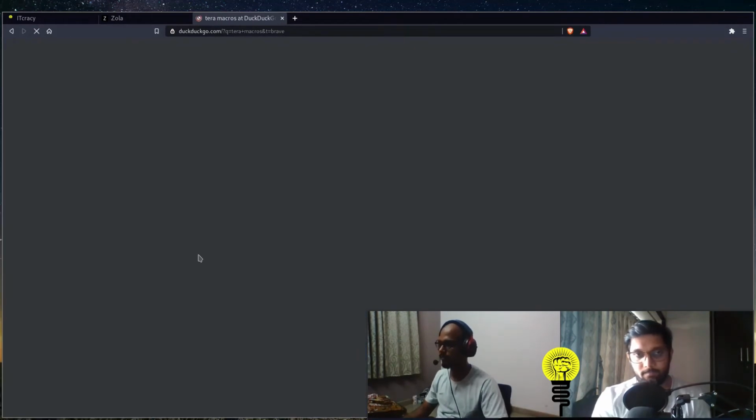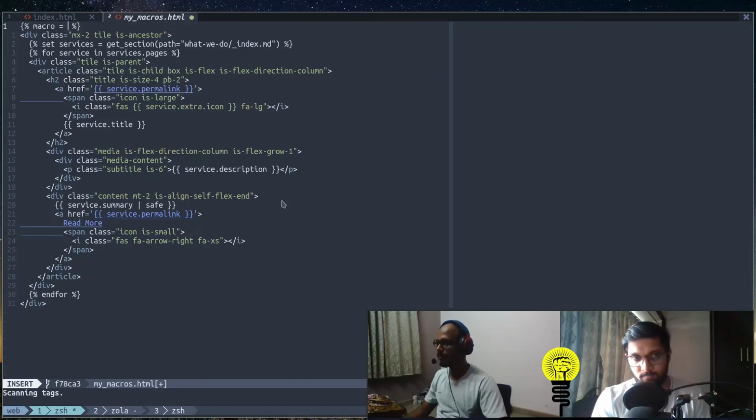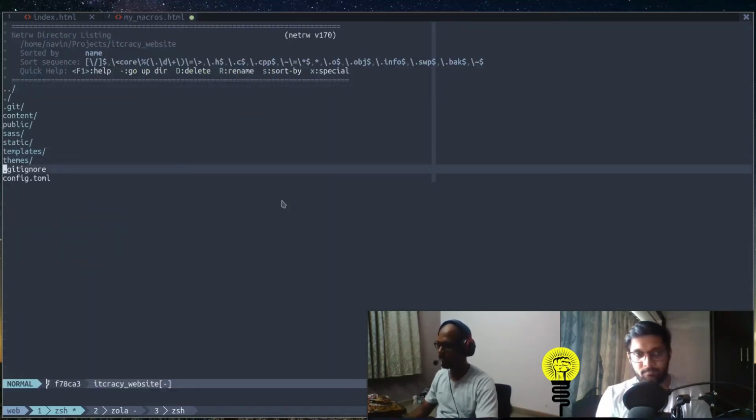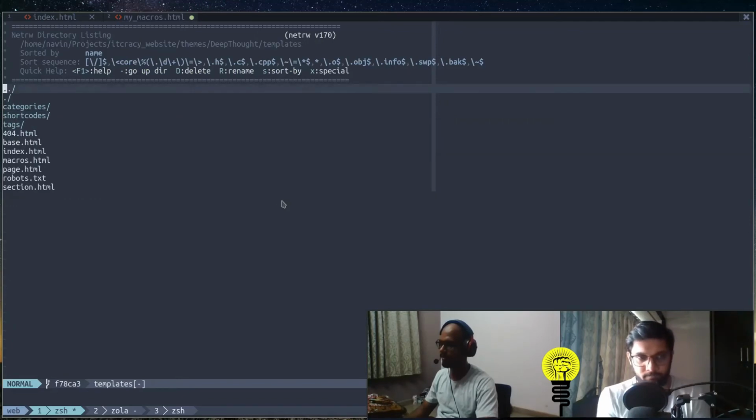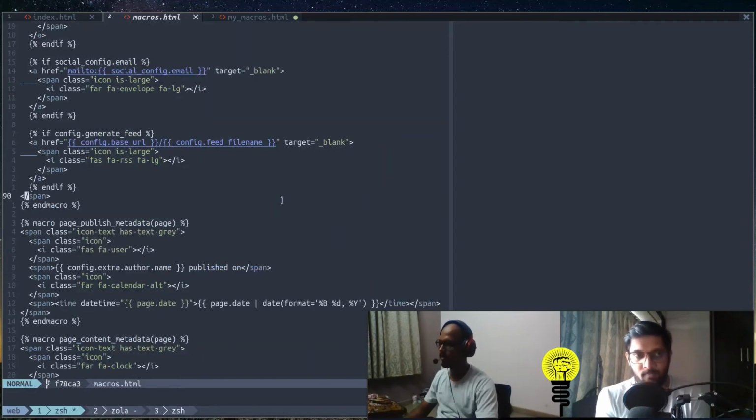You can even find an example in your own theme. If I go to my theme's templates, themes, deep thought, and then templates, you'll see there is a macros.html there, and you can check the example from here. Like social links is a macro that is defined, and then you have a publish metadata. In the first or second video, we saw that we removed a row from the post or section page which was showing some page metadata like the number of minutes to read that page, the author's name, etc. That was defined in a macro, and we removed that function call basically from the section page in our templates.